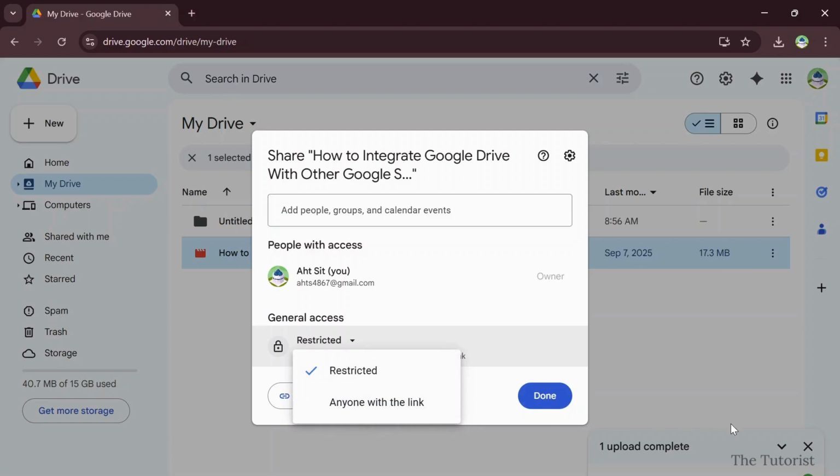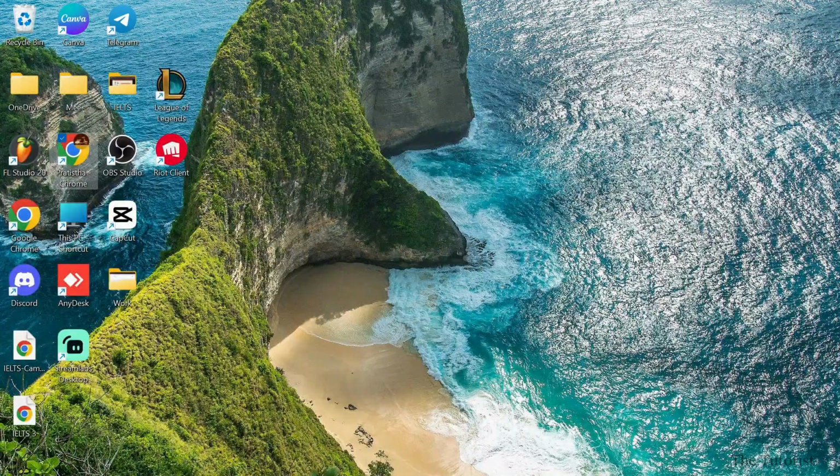And finally, you can install the Google Drive app on all your devices so your files stay synced and accessible anywhere. And that's all. With these basics, you're ready to start using Google Drive like a pro.